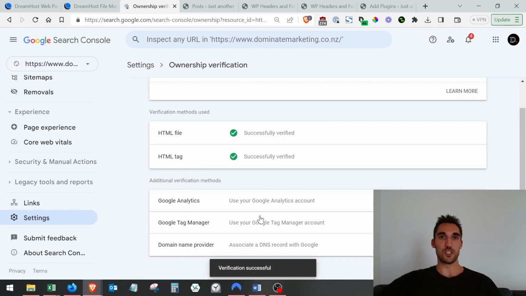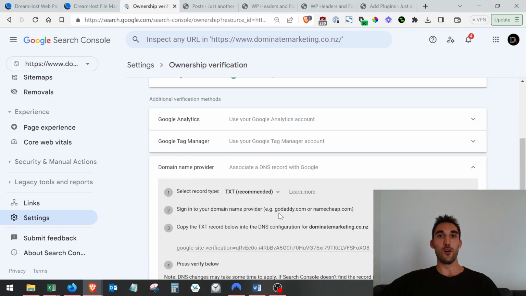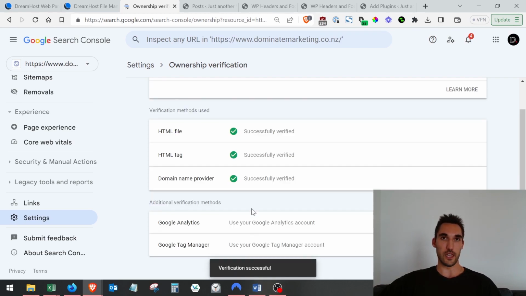Yeah, verification successful. So now we verified it in two ways. So that's how you do that. Now, if we go back to here, I showed you how to do this earlier, but it didn't verify it. Let's test this again. This one should also now verify. It's been a while. There you go, verification successful.